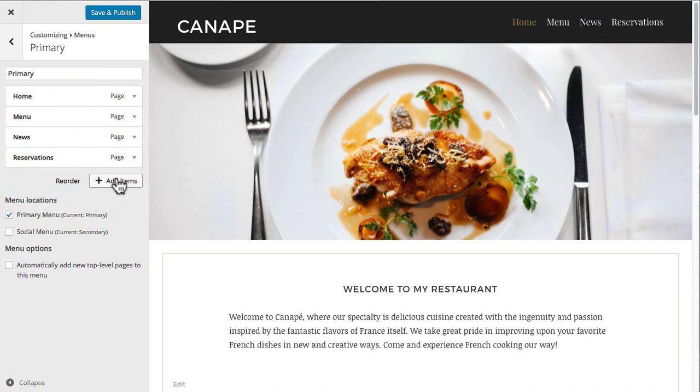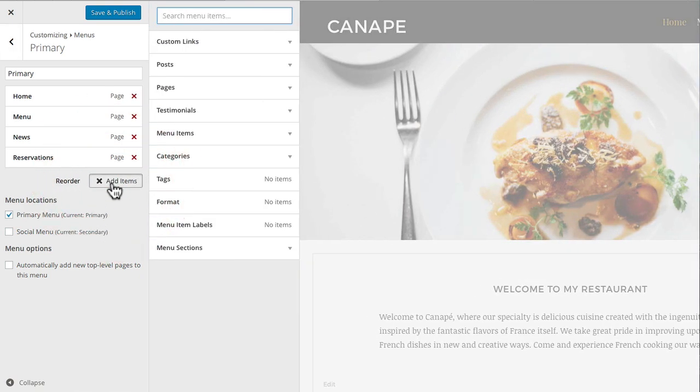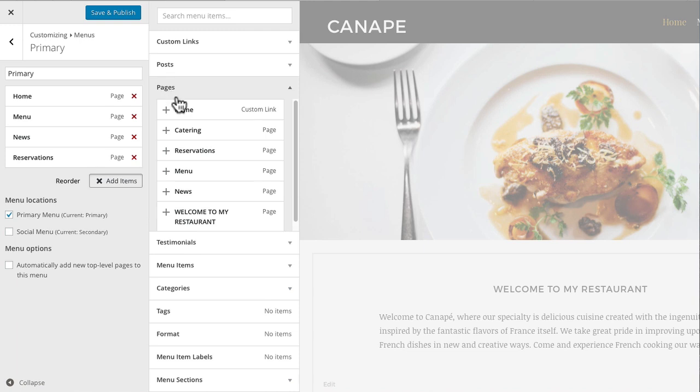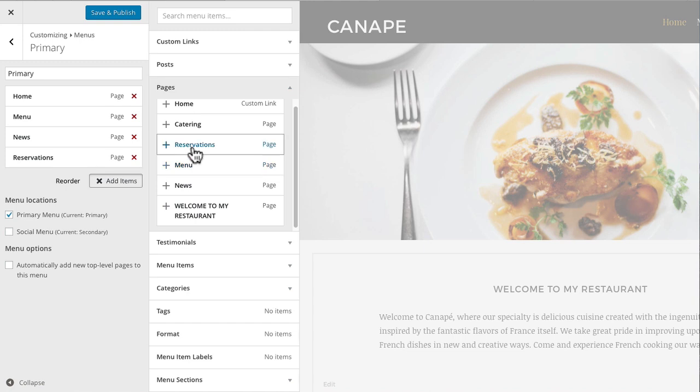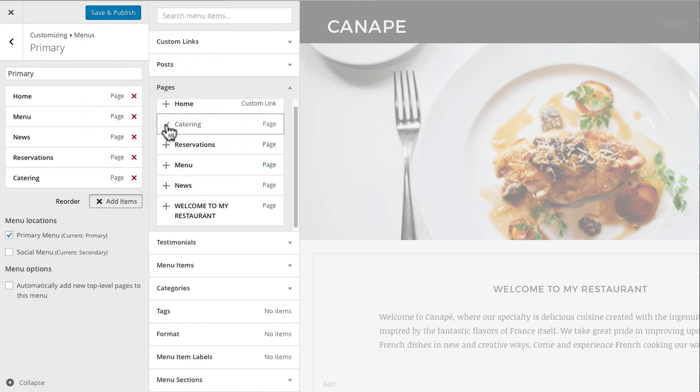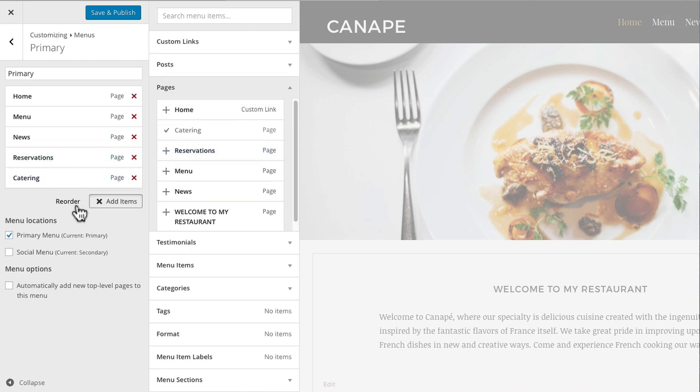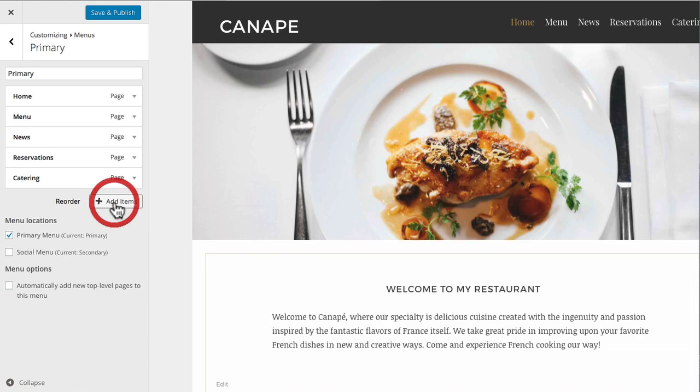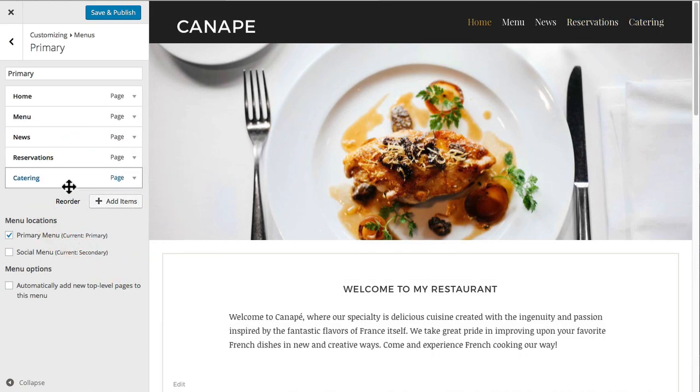I can add menu items right here by clicking add items. And it's asking me what do I want to add. So say I wanted to add a page. I would click here where it says pages. And say I wanted to add, these are pages that I've already created. Say I wanted to add that catering page. I can just click on the plus, and then it adds it right there. Okay, see how simple that was? And then I can unselect this add items. The panel goes away and we've got our catering, and I can move that around all that I want.